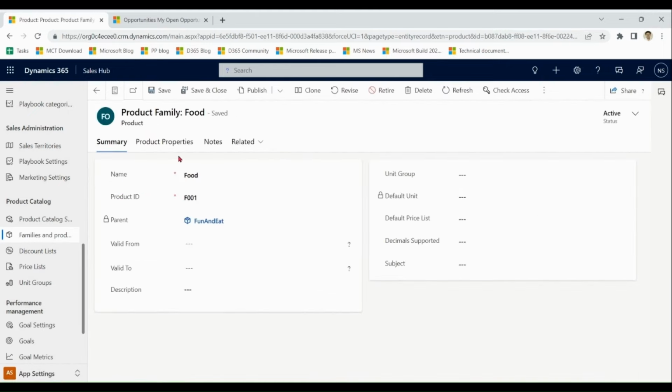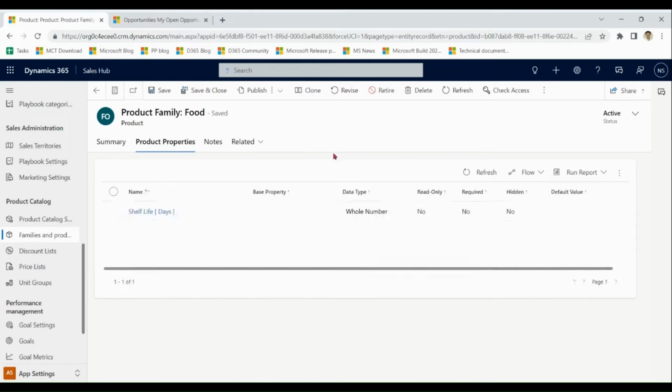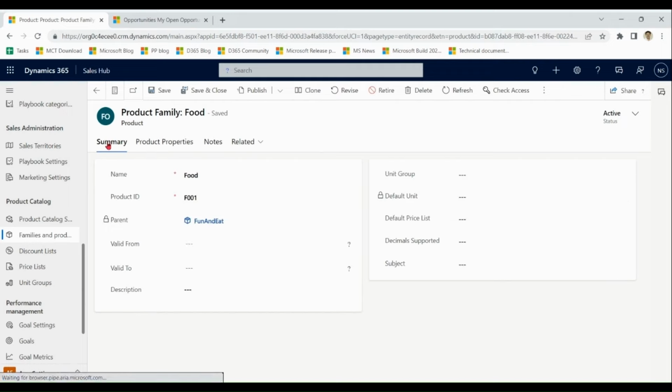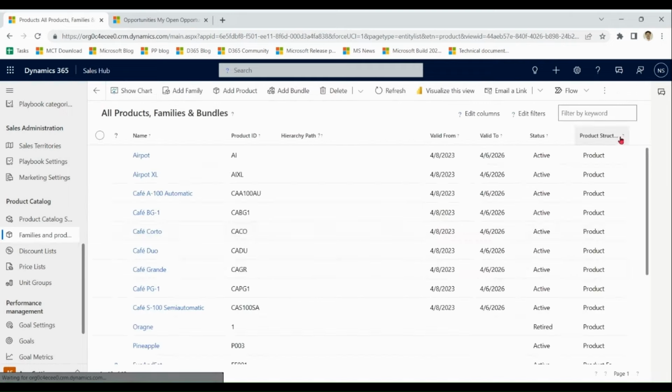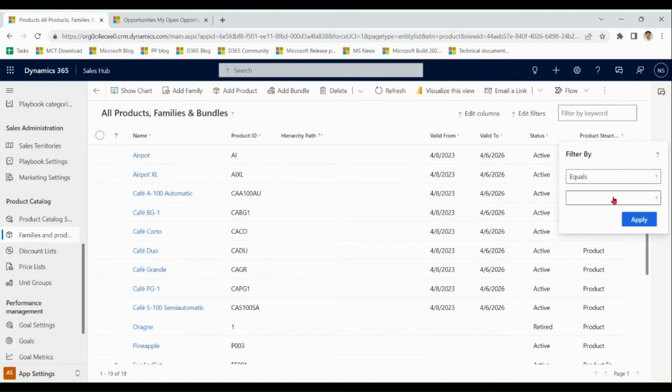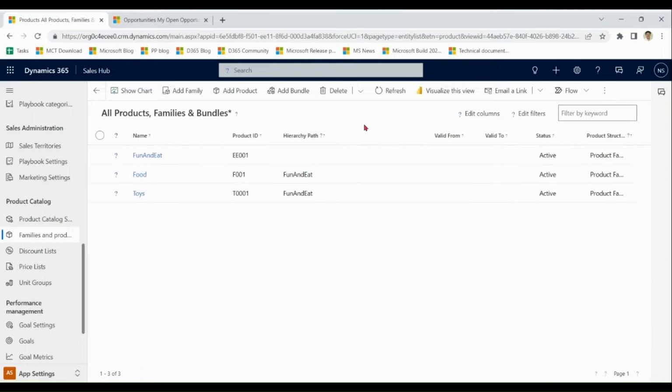Click on food, properties. Like we have defined a property over here, shelf life. Any product which will come under this family will have this property by default. We can also see family hierarchy by clicking on this icon.